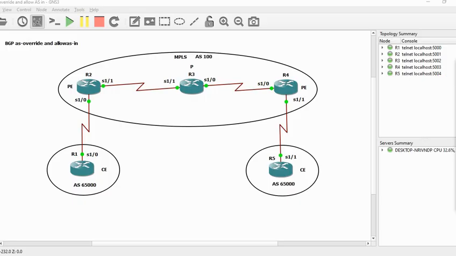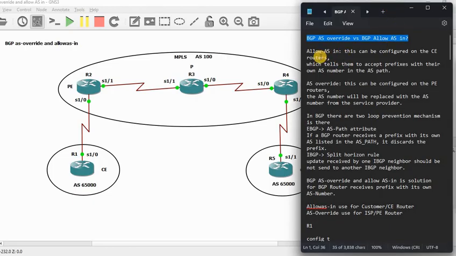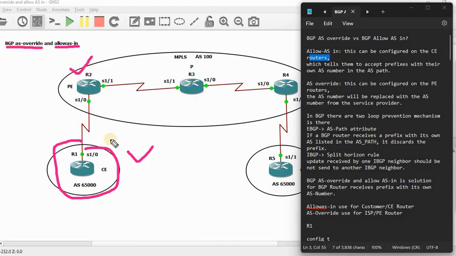Here is the theory: BGP AS override versus BGP allow AS in. BGP allow AS in is configured only on the customer edge router. BGP AS override is configured on the service provider's PE router. This is the difference.